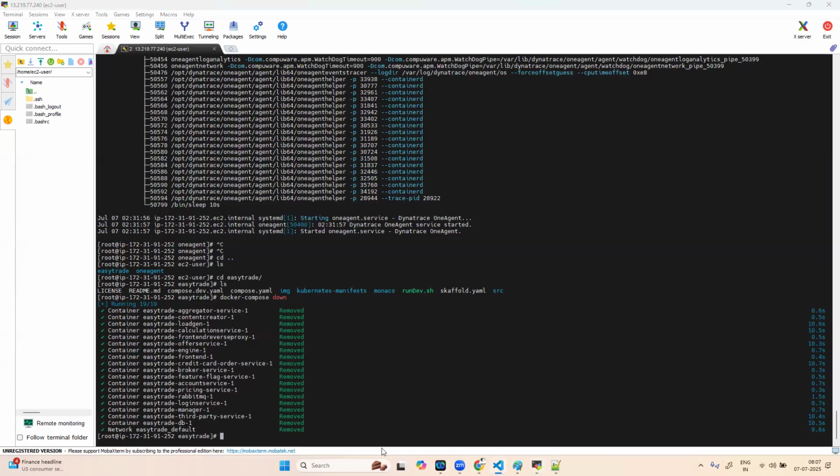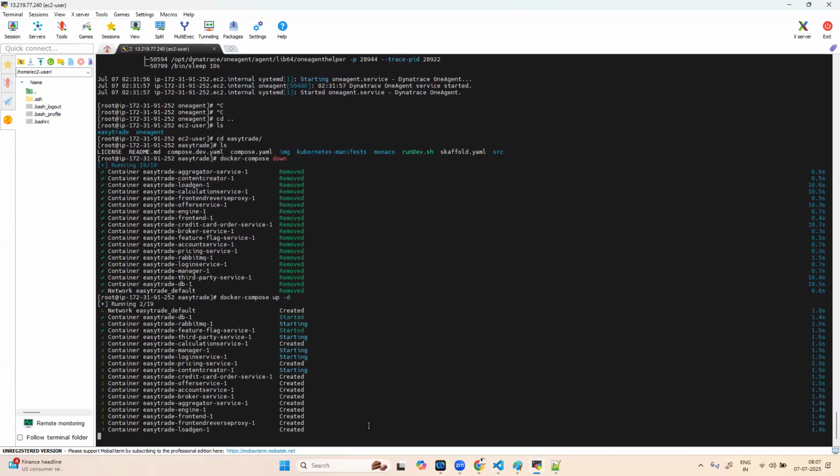I can run this. So docker-compose up -d. I'm running with -d, which means detach mode. Detach mode means it will not run in the foreground, it will run in the background. Okay, so now you see all are in. We are now creating the containers.